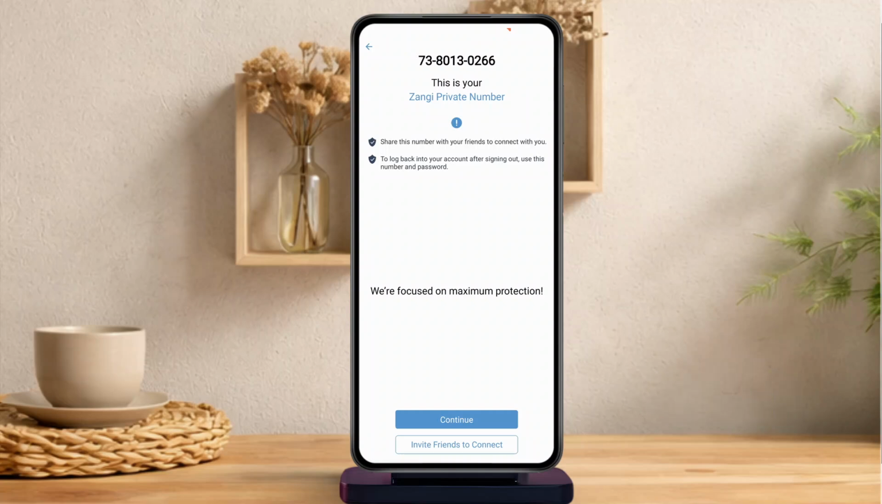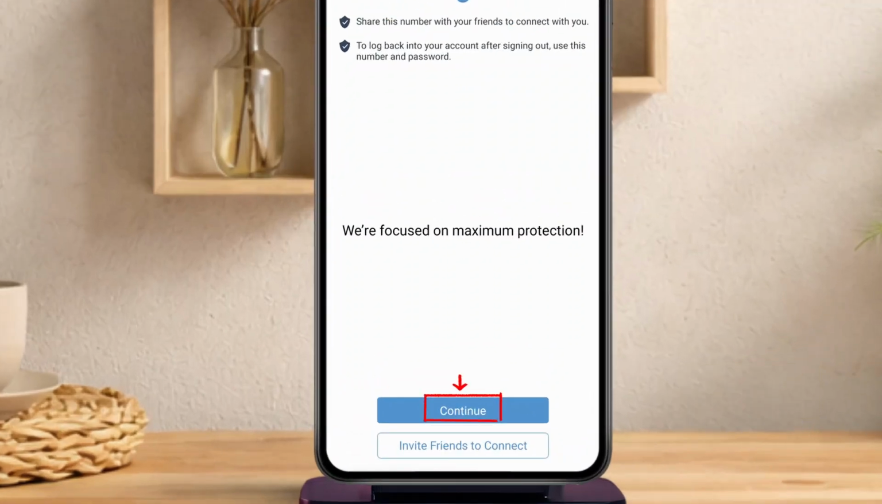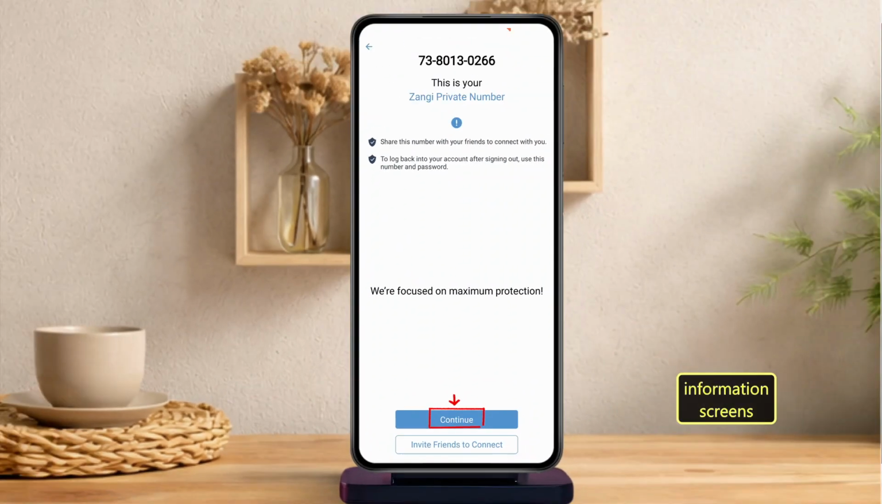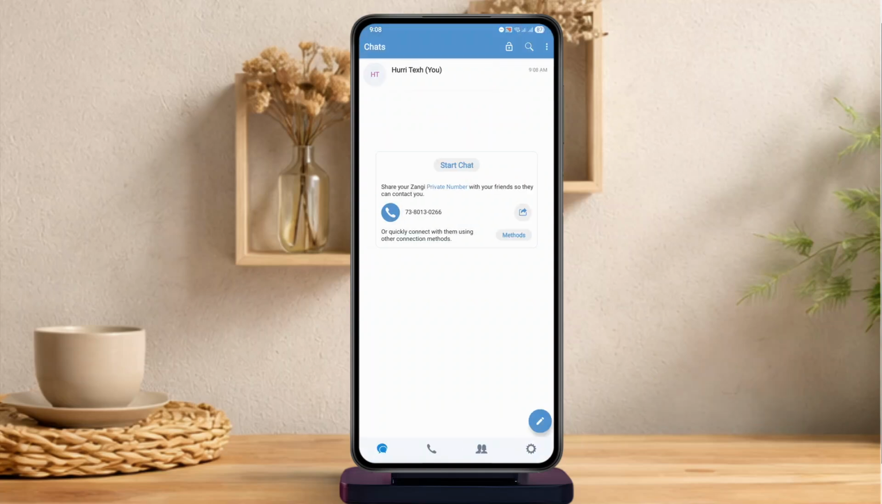if forgotten. After this, tap Continue and read through the remaining information screens and tap the arrow icon to proceed through each one. Finally, once all steps are completed, your Zangi Messenger account will be successfully created and ready to use. And that's it.